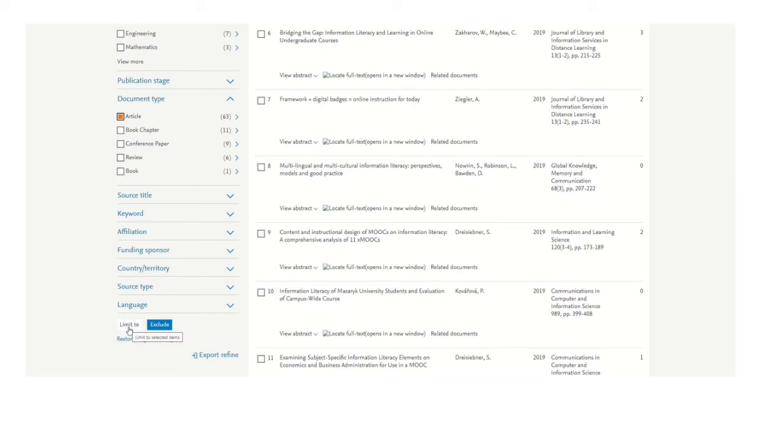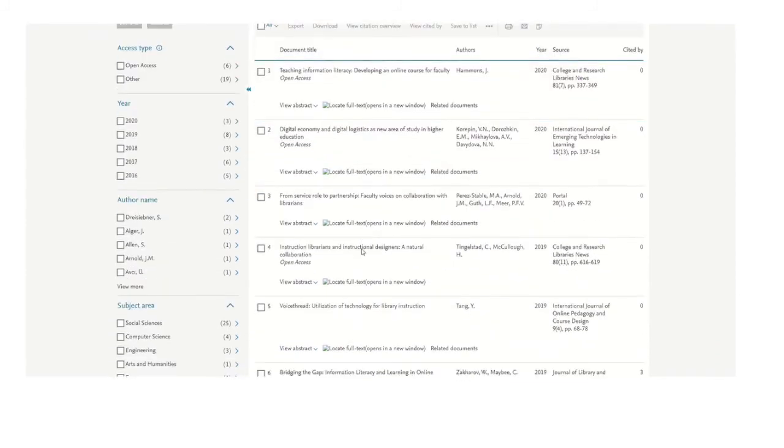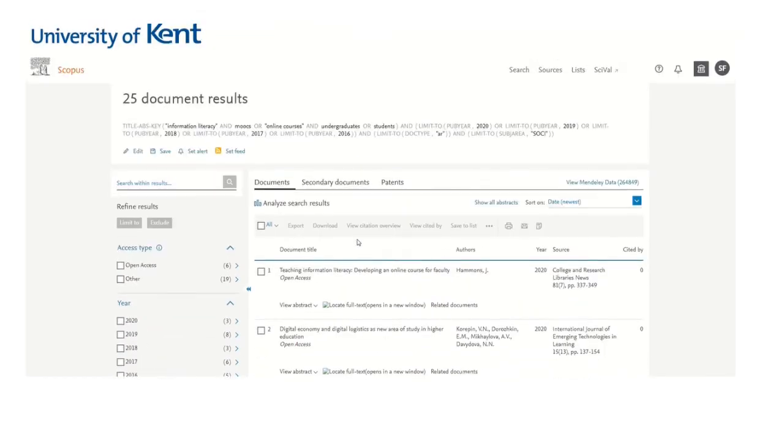Now, if I select limit to, it's going to return results that only include all of those that I've selected, or I can click exclude if I want those out of my search results. But I'm going to click limit to. And that's now narrowed it down to 25 different documents or articles for me to look at. And you can also see at the top, it's keeping a record of what I'm doing with my search. So I can see that I've got my original search string plus all the limiters that I've put in as well.